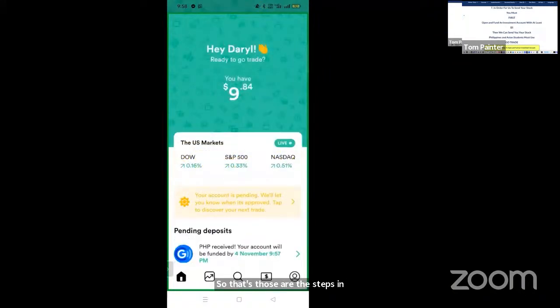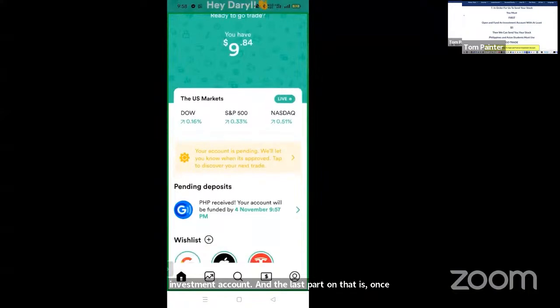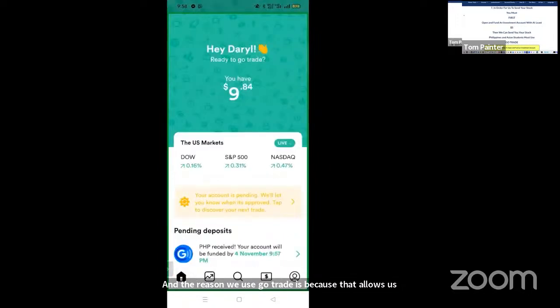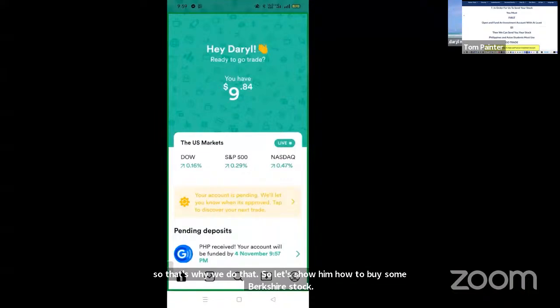And the last part is that once you have money in there, we're going to ask you to go buy Berkshire Hathaway stock. The reason we use GoTrade is because that allows us to do that. And that's the stock that we're giving away. So let's show them how to buy some Berkshire stock or the S&P 500. Yeah, correct.